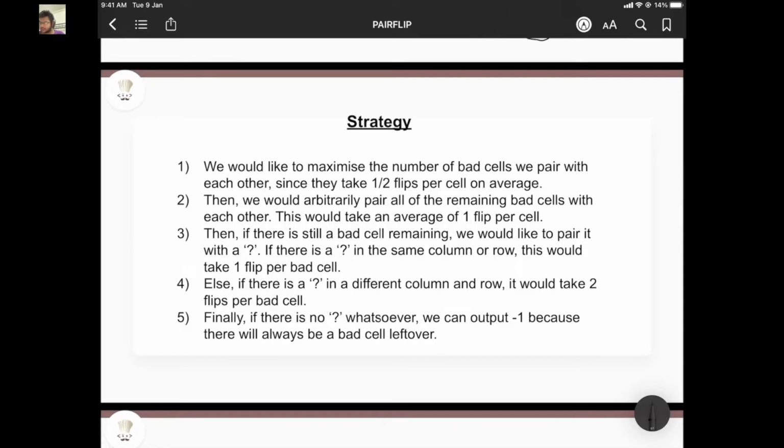So the first point is that we would like to maximize the number of bad cells we pair with each other, and by this I mean pair directly using column or row pairing. Okay, so we would like to maximize the number of cells we pair with each other in the same row or in the same column. The reason for this is quite obvious. This way we flip two bad cells in a single operation, so it takes half a flip per cell on average, which out of all the moves you have already prepared is the fastest.